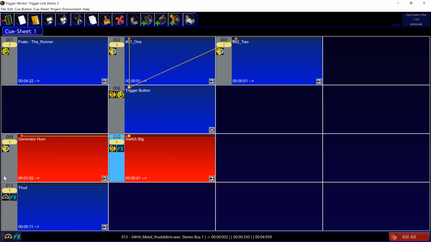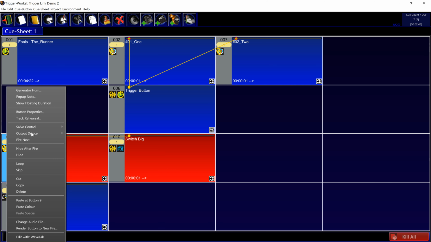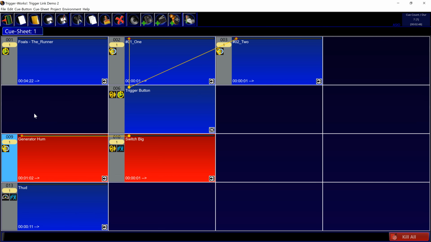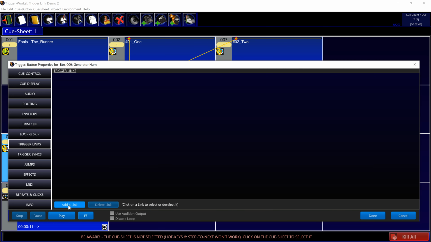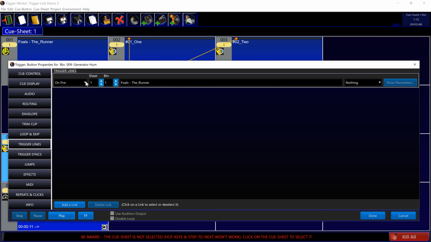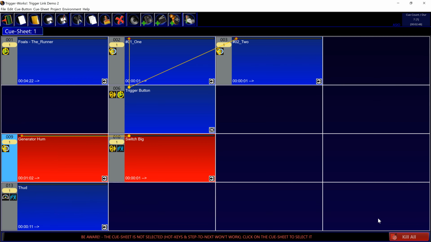Okay, and now I'm going to go into the button properties for this generator hum, and we're going to add a link for that. And this time we want to trap the on finish event, and it's going to target the thud, and we want it to fire the thud. So when this finishes playing, it's going to fire that sound effect there.